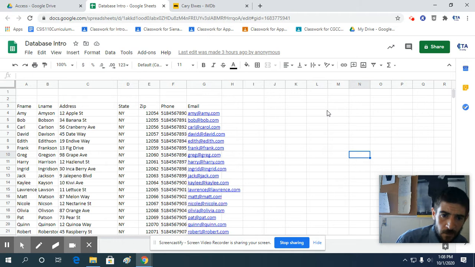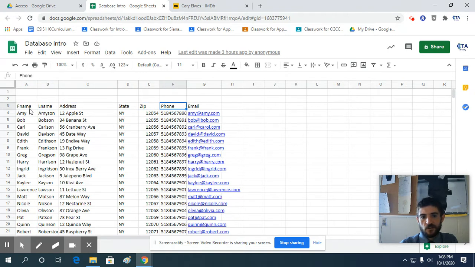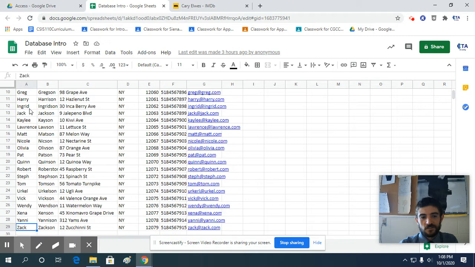So what we're going to talk about today is basically how databases are set up and how those connections actually exist. So here we have an address book. First name, last name, address, state, zip, phone, email. Take a moment to appreciate the details here. All right, we've got Amy Amyson down to Zach Zaxon.